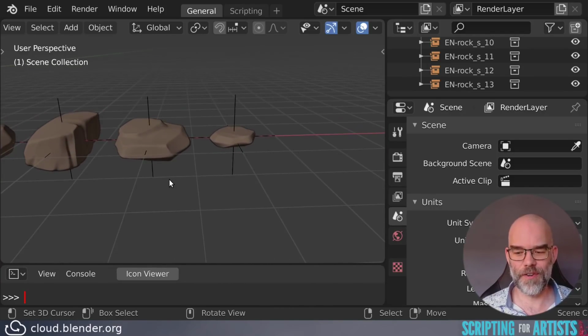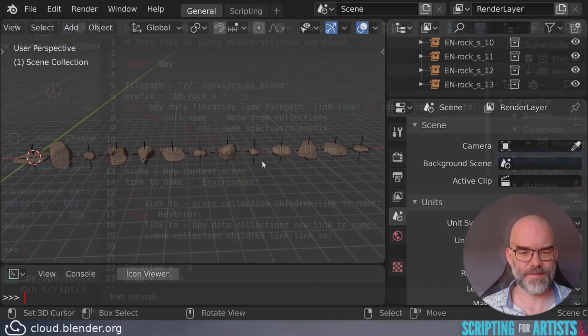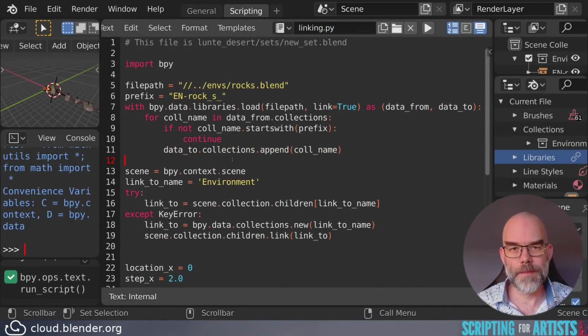And there they are, all neatly lined up. Our script is working, but it's very limited. If we want to load assets with a different prefix, we have to go in, change this prefix in the source code, run the script again. If we want to load from a different blend file, we have to do that again.